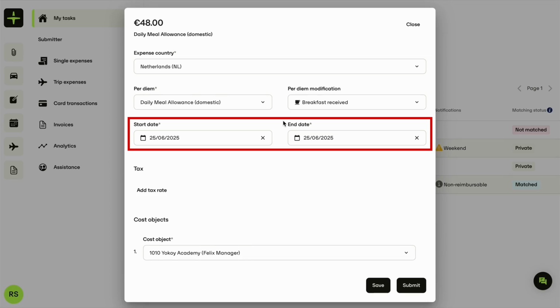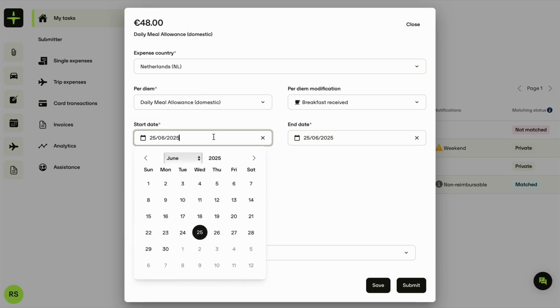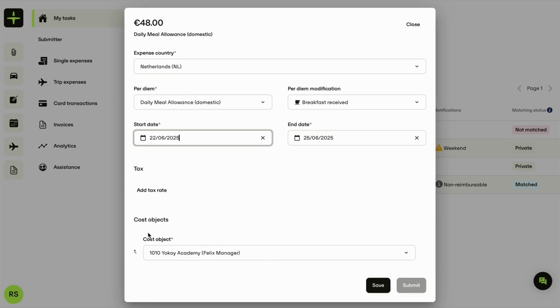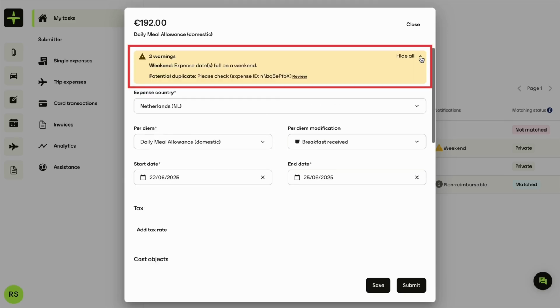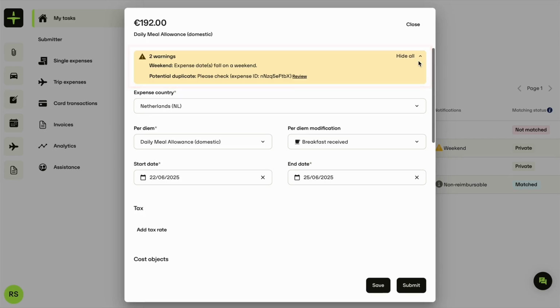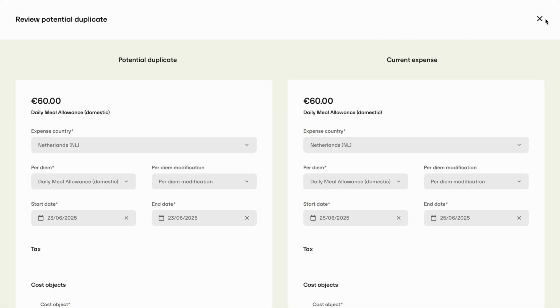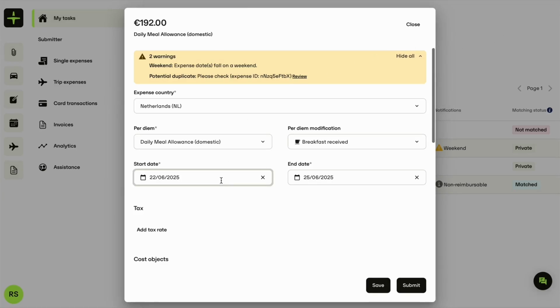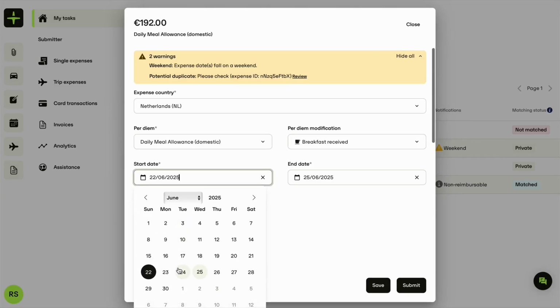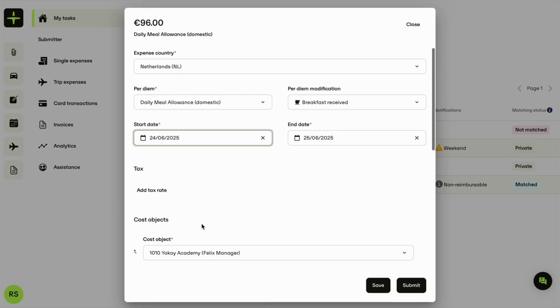Select the start and end dates for the per diem. The current date is listed in the field by default. Change this if you want to claim per diems for a different time period. Please note that a duplicate or weekend warning may appear at the top of the expense form to inform you that you have already created a per diem claim for the same day or that the date falls on a weekend. Click on Review to check the per diem expense you are potentially duplicating. You can either adjust the expense or submit it as it is, but you may not receive full reimbursement. These notifications can also be seen by managers and finance users.